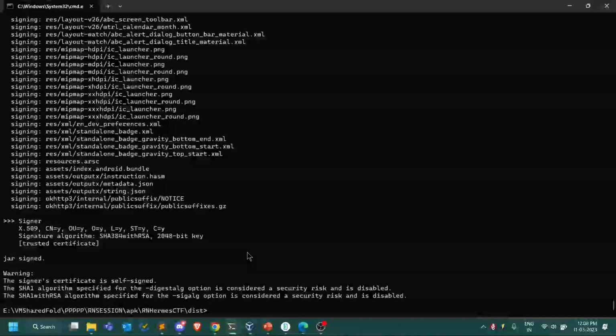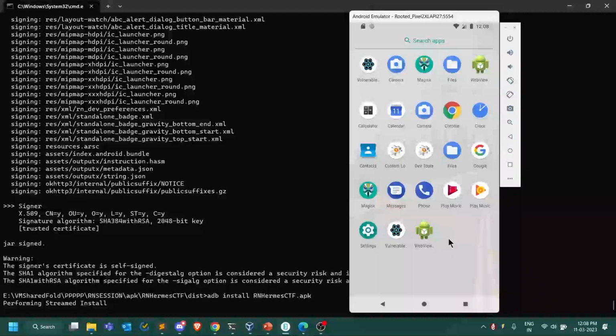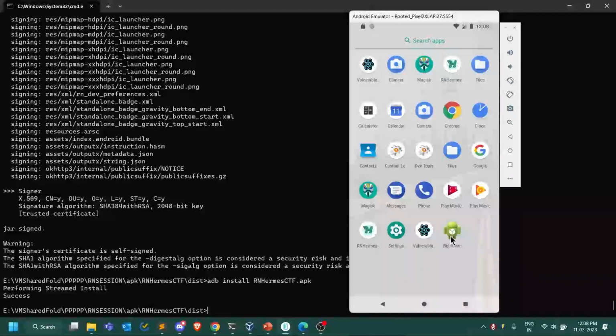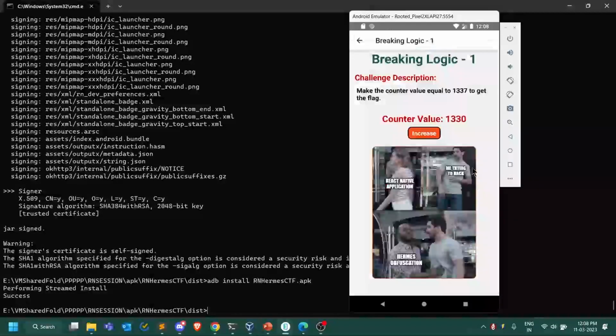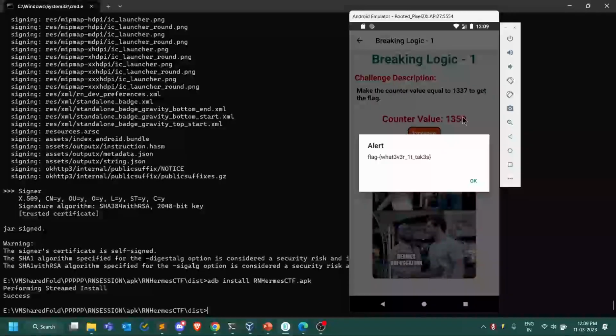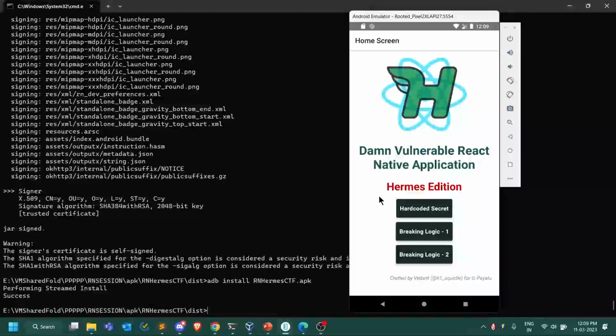Okay, now let's try to install it. And it will install our APK. Okay, let's open the challenge and let's see what happens if we increase it. It is increasing as usual by increments of 5. But if we go beyond 1345, we'll get the flag. So this is the way to break Hermes or make changes in Hermes also.